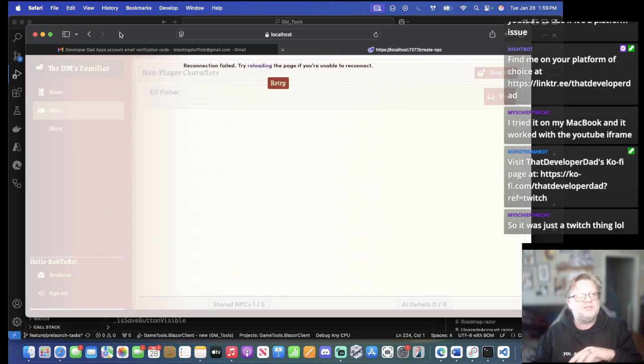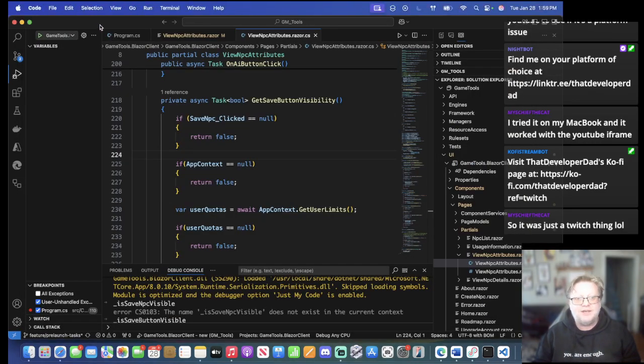Yeah, it was just a Twitch thing, but what are you using to make the page and stuff like that? Is it just vanilla JavaScript and HTML and CSS, or are you using some kind of framework like React or Angular or Vue or one of the 17 other new ones that I've heard about in the past month?